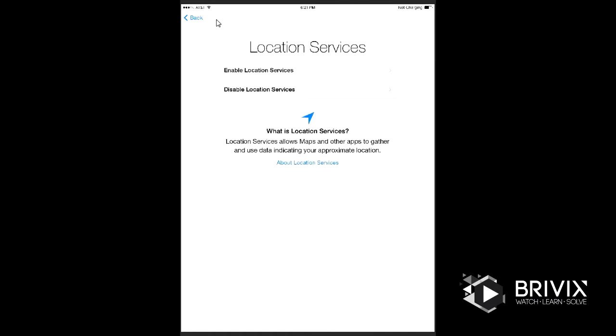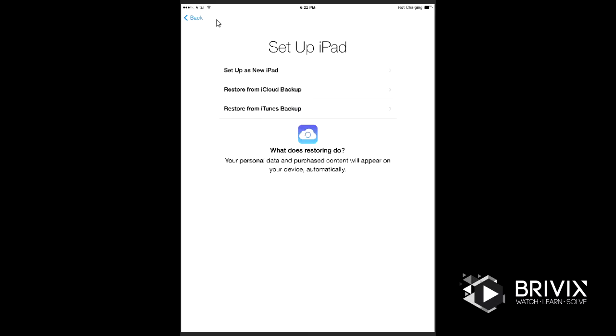Now, you can either enable location services or disable them. Basically, this allows your iPad to use GPS functionality and other apps that you're going to load on your iPad that will help you determine where you're at. If you're a little paranoid about people knowing your location, you can turn this off. To be honest with you, they can probably find you anyway if somebody really wanted to. But for this demonstration, we're going to enable it, and we're going to set this up as a new iPad, because we're going to assume that if you're watching this video, you've never used an iPad before.